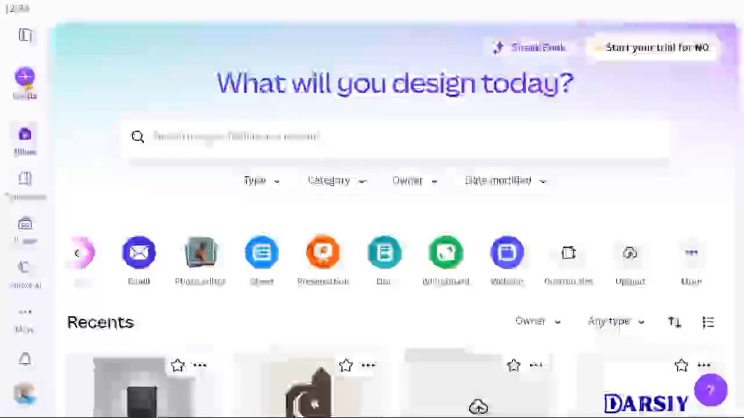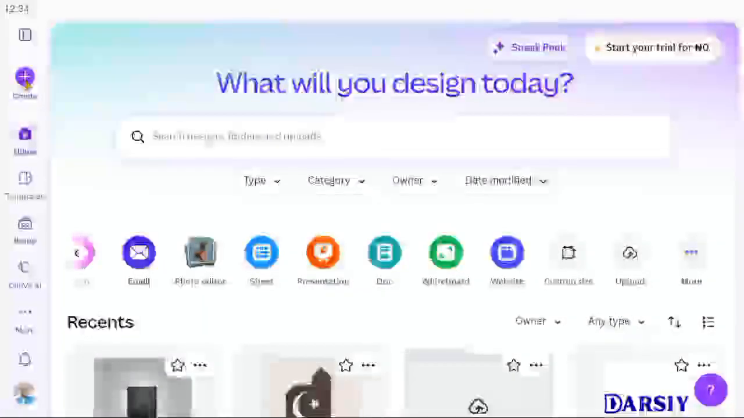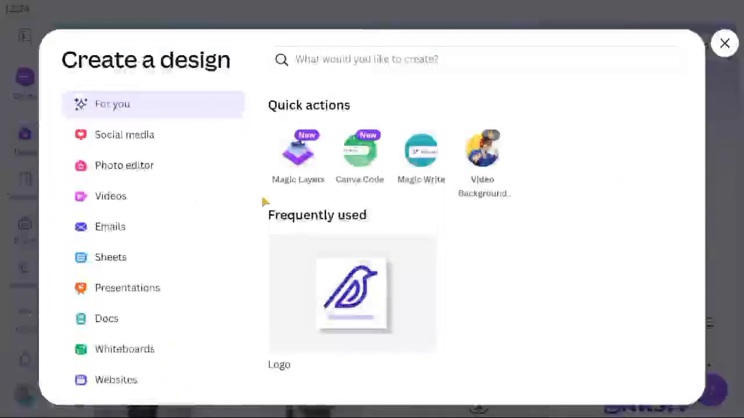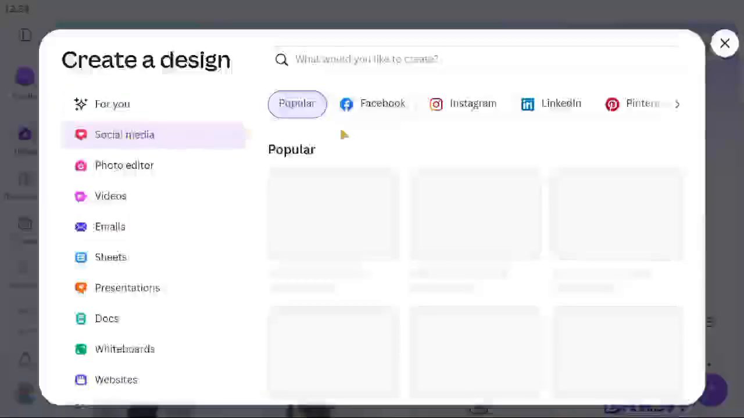Okay, so where the work starts. Click on this create button to create a new design. So you would see so many things here. So let me explain this. For you is like the home page basically. Then social media is if you want to create a social media content. So if you click on this, you would see different social media platforms.